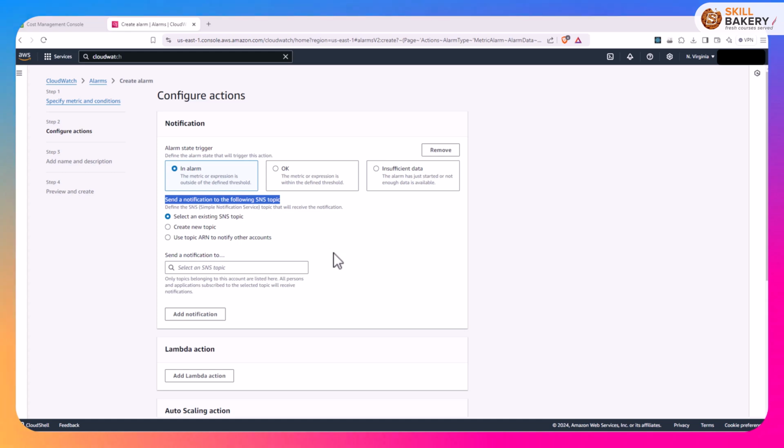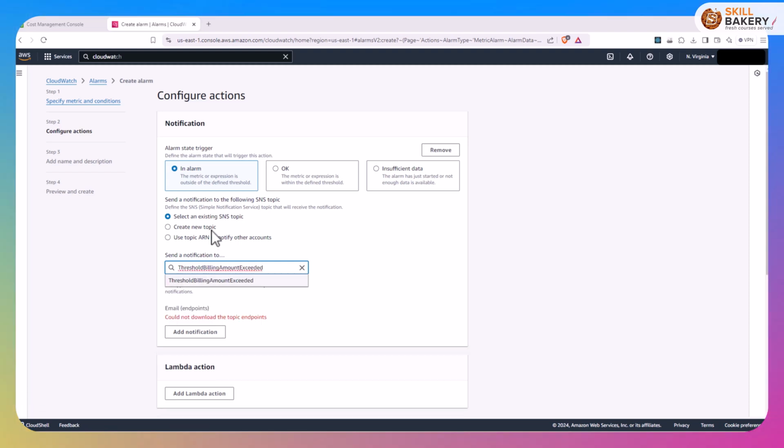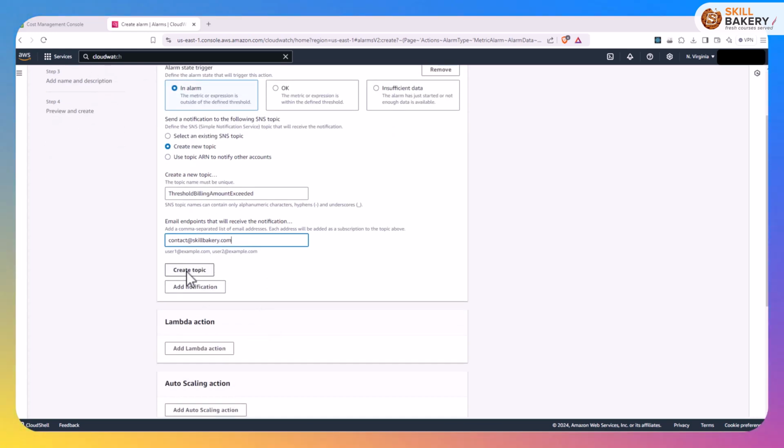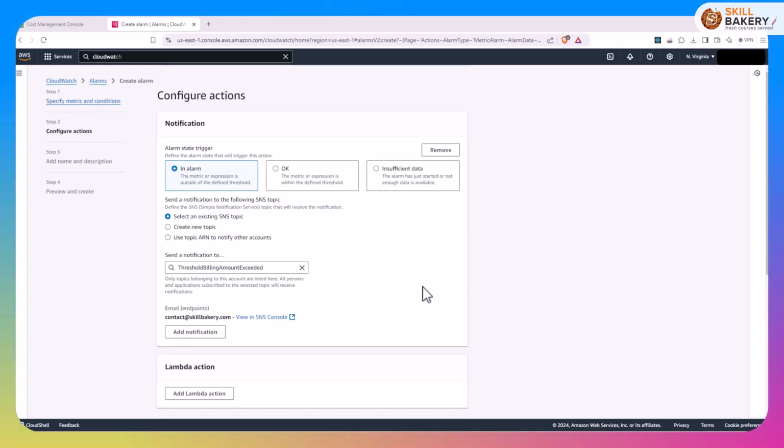Then it says send a notification to the following SNS topic. So here I can say send a notification to, and the topic is threshold billing amount exceeded. This is something we can do by clicking over here, Create new topic, and the topic over here is threshold billing amount exceeded. Now here I need to specify the email address, so I'll be specifying mine over here. And once that's done, you can click on Create topic. And that's pretty much all we need to do over here.